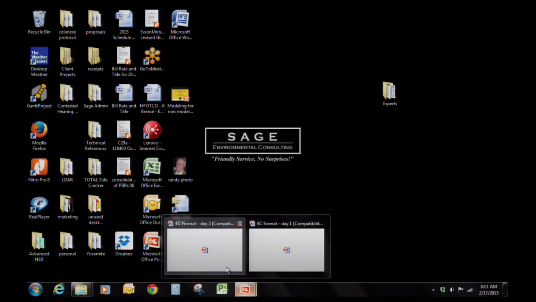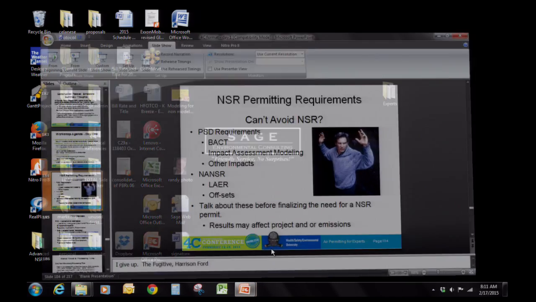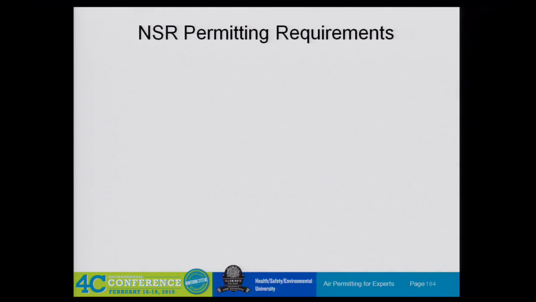Well, like Randy said, we had a good day yesterday, and the whole theme yesterday was staying under those thresholds so we could do a minor source permit rather than a major source NSR permit, whether you're in an attainment area or a non-attainment area. So, as Randy said, today we're going to concentrate on what happens when we went through all those steps.